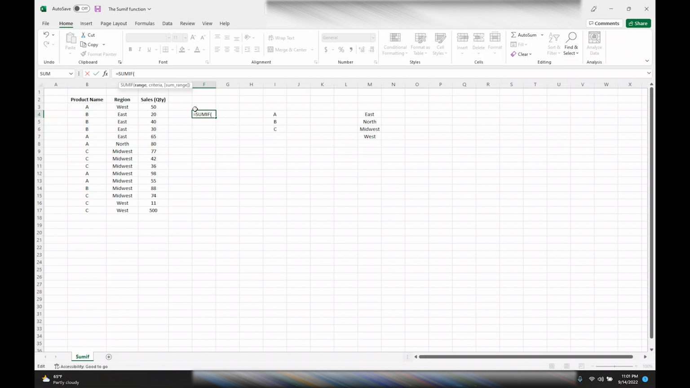So in this example, I will be trying to add up the quantity sold, or the number of items sold, for product A. So the range will be column B. It's B3 through B17. The criteria is A, in double quotes, and the sum range is the column that includes the values. And that will give me 348 for product A.